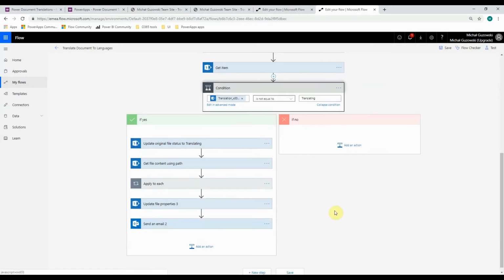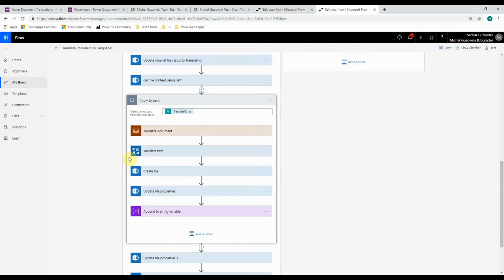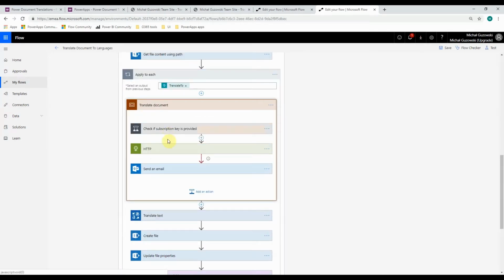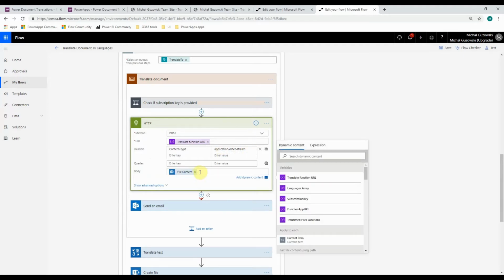And I'm checking if the document is not being translated at the moment. If it is not, then I'm doing the proper translation. The translation calls my Azure function, which is responsible for taking the whole document binaries. This is how it gets the binaries of the file: I'm just using a common SharePoint action in the flow to get the file content and pass it directly to my Azure function. The Azure function takes the document and splits it into different paragraphs.